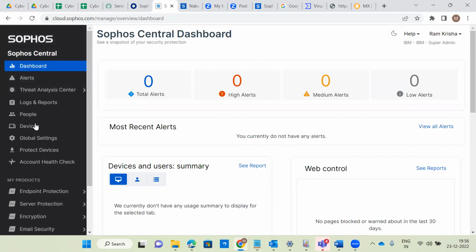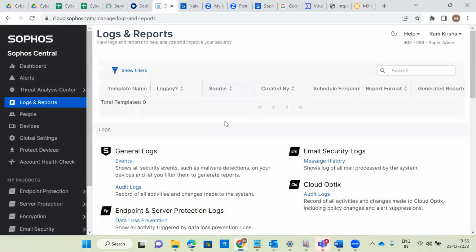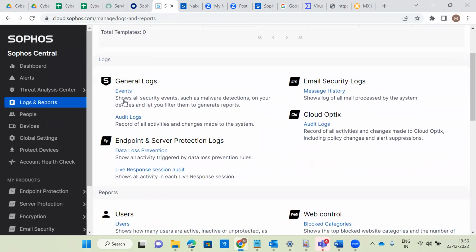Okay, logs and reports. As I said, there are two different types of logs. One is audit related logs. Audit meaning here, anyone? Audit. For example, you can say events or audit logs. What do you mean by audit logs here? Anyone?